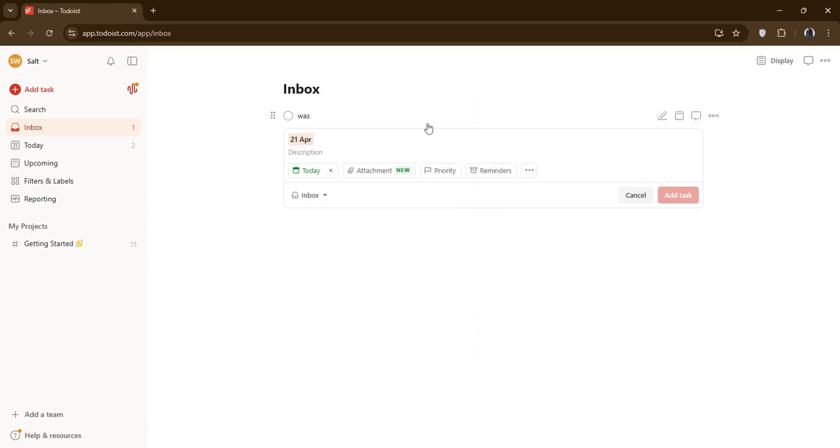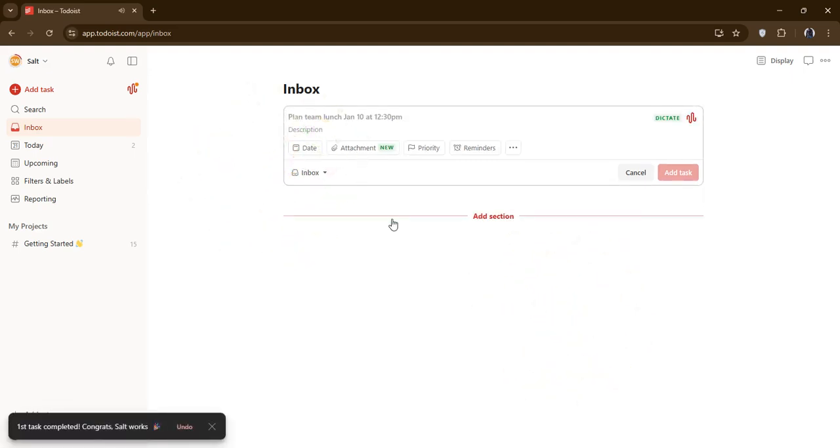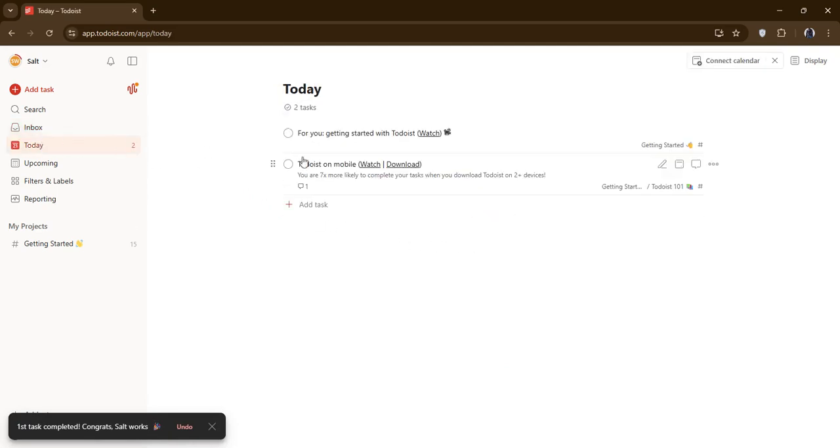One limitation to know, Todoist won't create the next occurrence until you complete the current one. So you won't see "every Monday" tasks for next week until you check off this week's. And that's it. Recurring tasks automate your routines so you never have to type the same task twice.